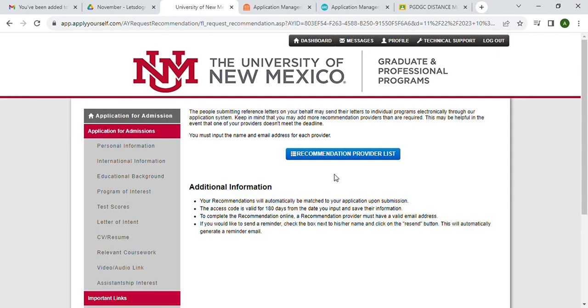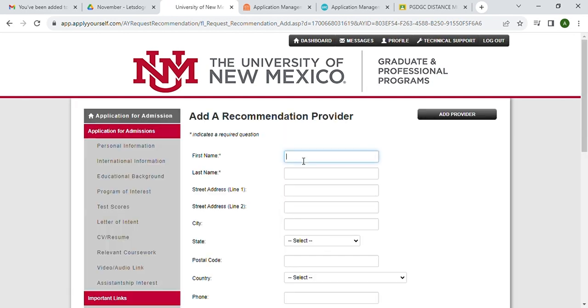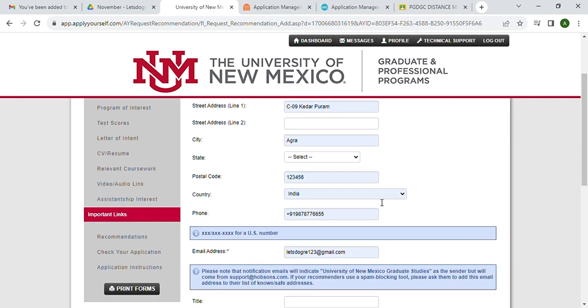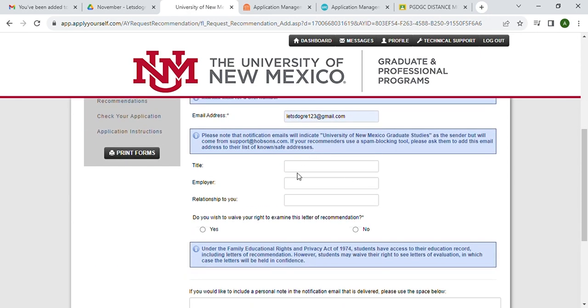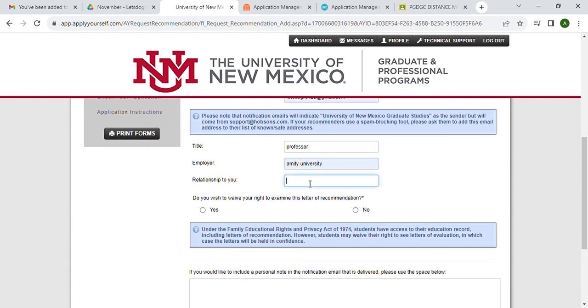And then the recommendations. So here you need to add the recommendations. Check your program requirements for how many recommendations are needed, and you need to add accordingly. So click on recommendations, add a provider, enter the first name, last name, address and everything, and then title, enter the title. Employer means the organization name, and relationship to you.